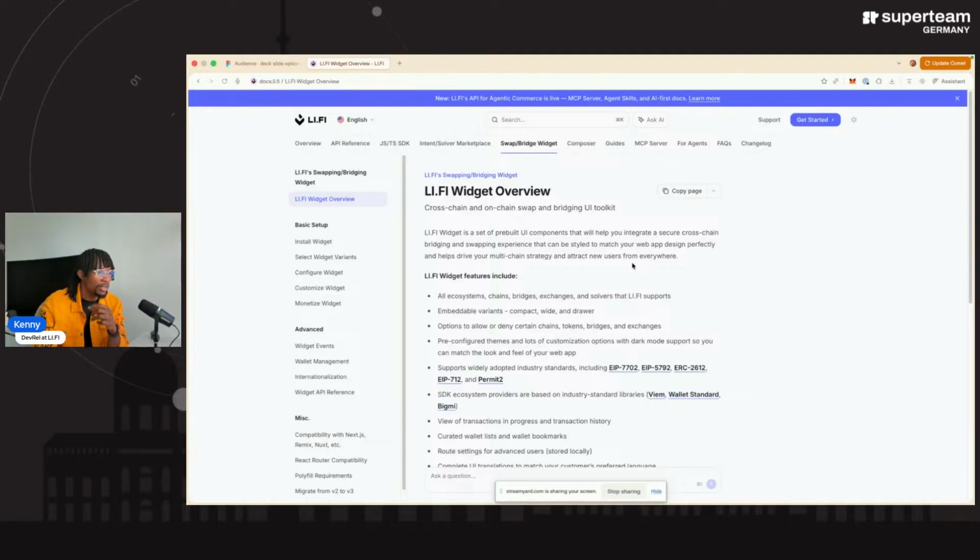Actually, if you're building anything today and speed is your primary requirement, you want to get to a live product as quickly as possible, the widget allows you to do that. You plug it and play it, and you set your allow list, your deny list, the tokens you want your users to work with, and the widget can go live in a couple of minutes.